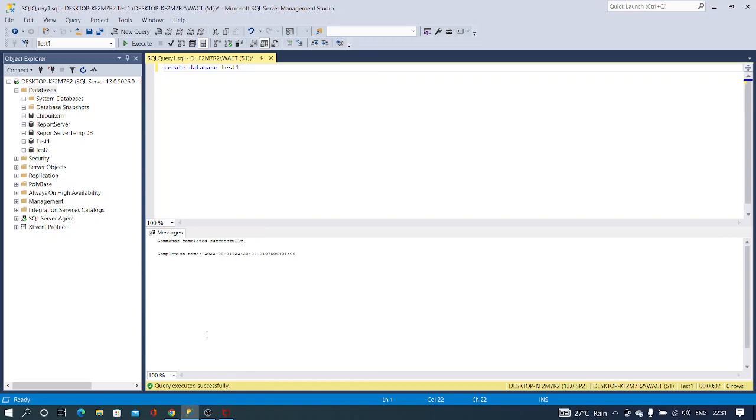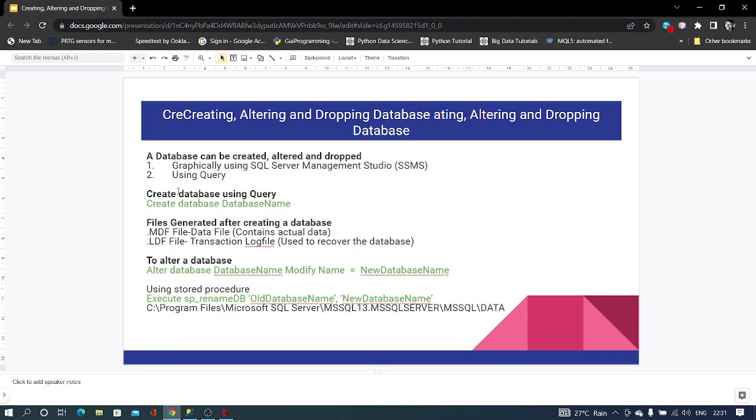Next we are going to see how we can alter a database by renaming the database. But first, before we move over to that, there's something I need you to know about a database. When we create a database, there are two files that are auto-generated: the MDF file and the LDF file. The MDF file is the main data file that contains the data in the database, while the LDF file is the transaction log file that is used to recover our database.